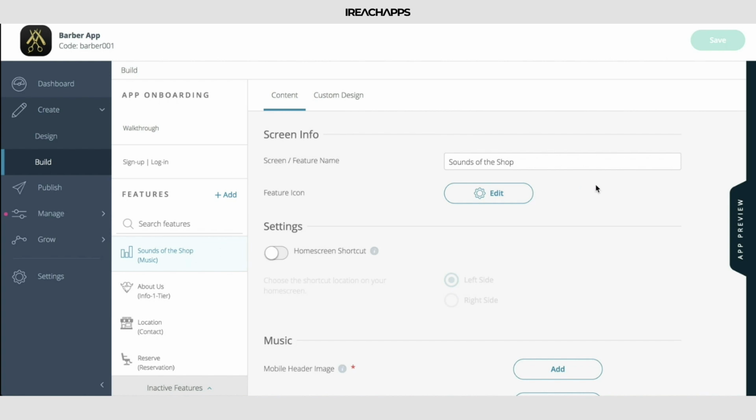In terms of how to set up the music feature, you'll notice I've already added it to my barbershop here, and I've called it Sounds of the Shop. For my particular barbershop, I want people to come in, and while they're waiting for me, maybe they got their headphones on, they're just kind of listening and vibing out to the music. That's the type of atmosphere I want to create, then awesome, we're looking real good.